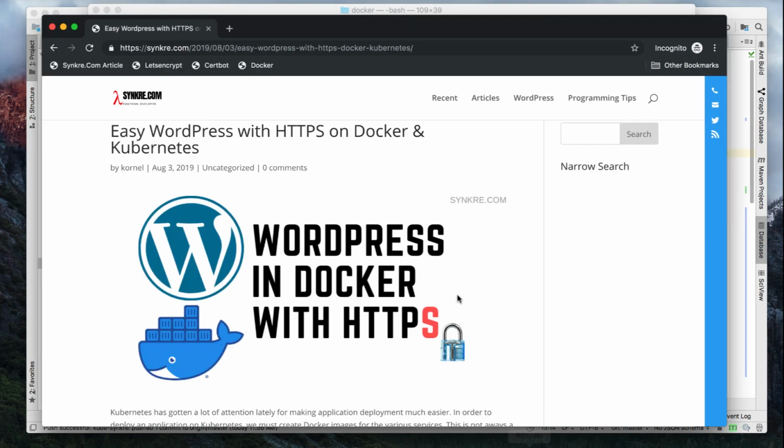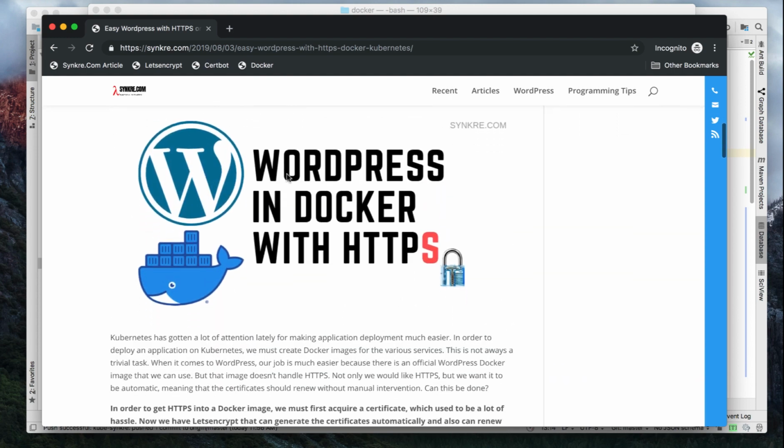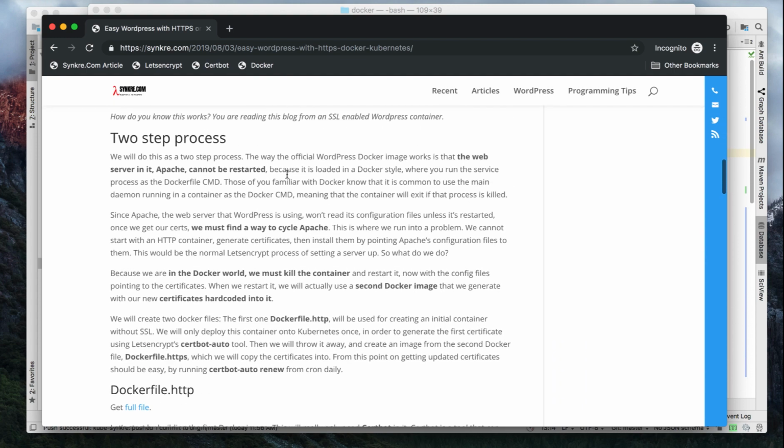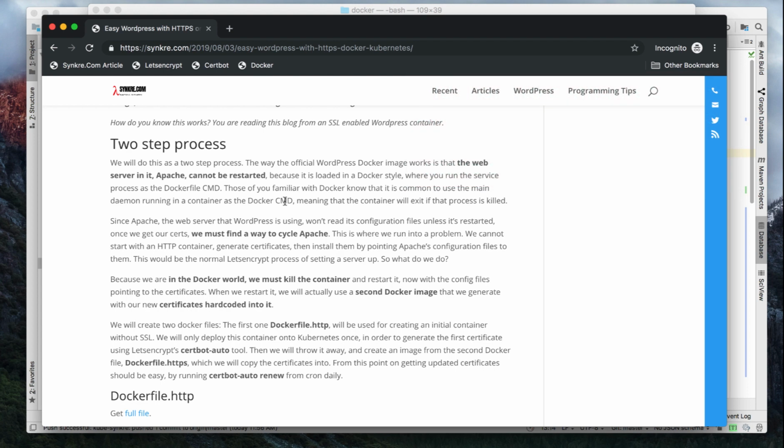I thought about this for a while, and it's not a simple problem. The way I was able to eventually solve it is that, let me explain why this is a complicated problem. It's a complicated problem because the way Docker works is that typically you have one main process for a Docker container. So in this case, the main process is the Apache web server. That's what the official Docker image for WordPress runs.